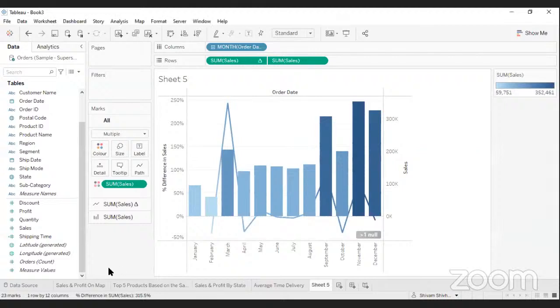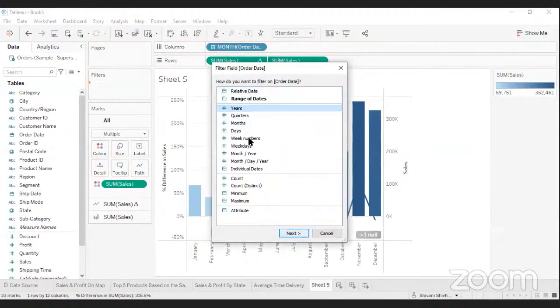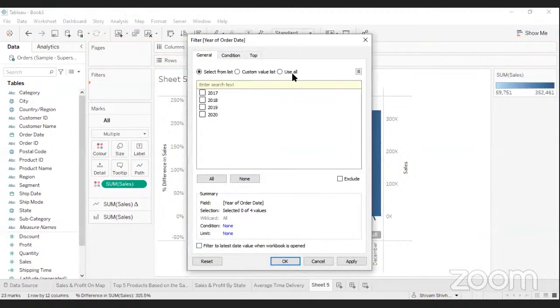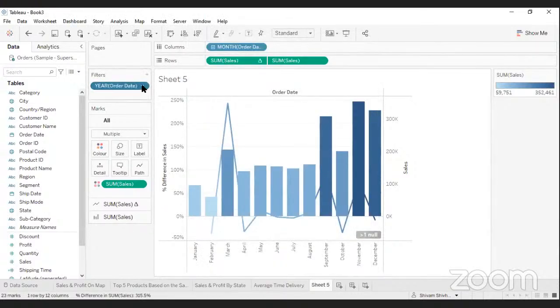Now what I need, I just want to provide the filters here. So I provide the filter as order date. So based on the years, you click OK, select use all and click OK. So just show the filter on the right hand side. So the filter looks like this.